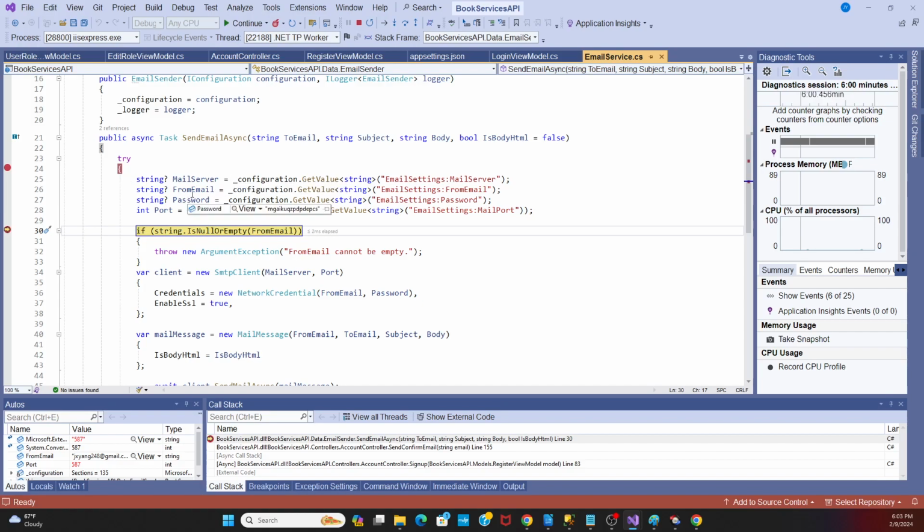SMTP server. Email from my email. Okay. Password, right? No space. Port is okay here. Emails from is okay, right? It's good. We can continue.